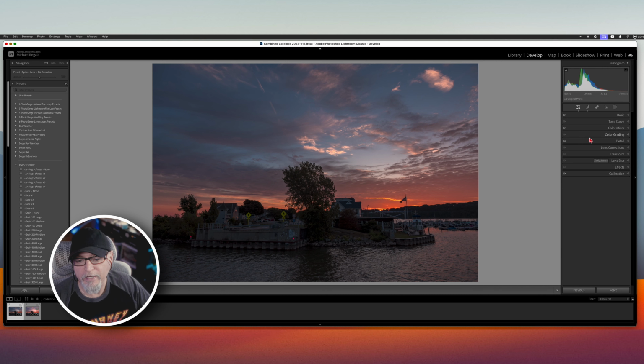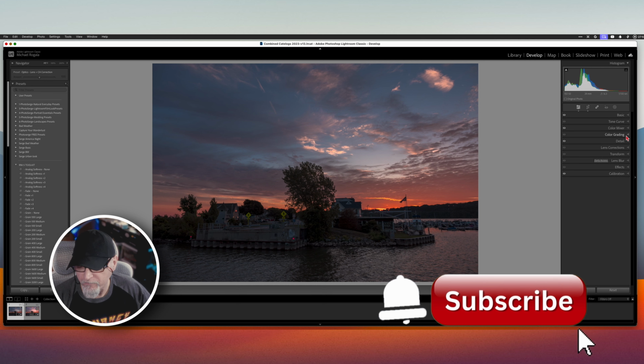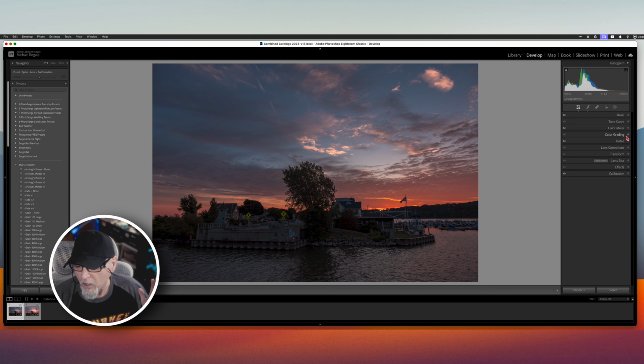Okay, the next one again would be photo by photo basis. Color grading is done on a photo by photo basis. Every photo is different, so you may or may not need to do this. Usually with a sunrise or a sunset photo, I'll do some light color grading to bring out the colors in the sky.